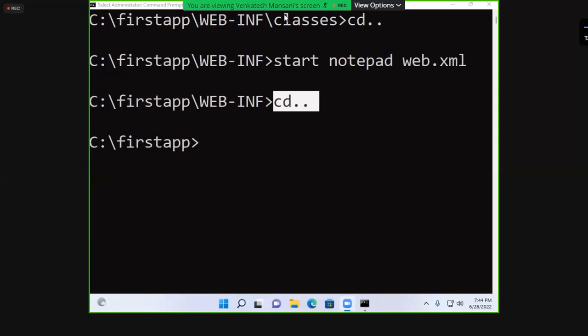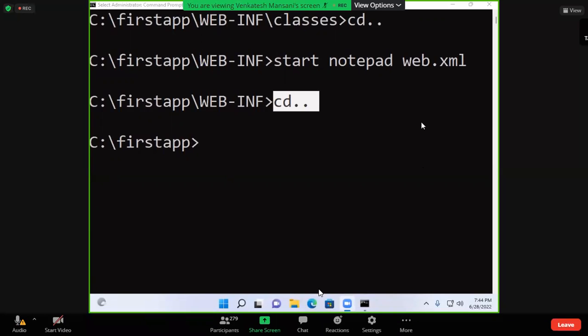How many people are getting off screen? Just raise your hand. Out of 278, 18 members means the problem is on your side only. Check it. Just click on view options, click on zoom ratio. Okay.